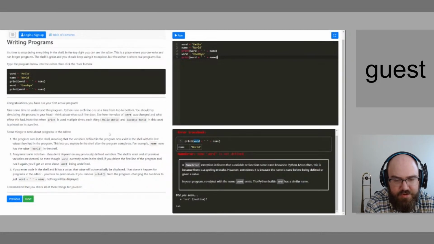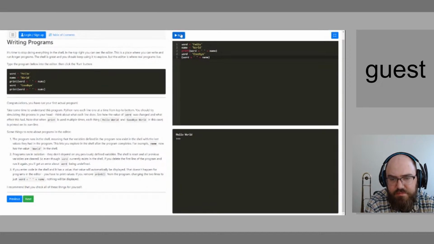Okay, I undid it. Good. Three, if you enter code in the shell and it has a value, the value will automatically be displayed. That doesn't happen for programs in the editor. You have to print values. If you remove print from the program, changing two lines to just word plus name, nothing will be displayed. Let's check that one too. This is removing print on both. One would be sufficient, but okay. Yeah, just show me that one line with it.